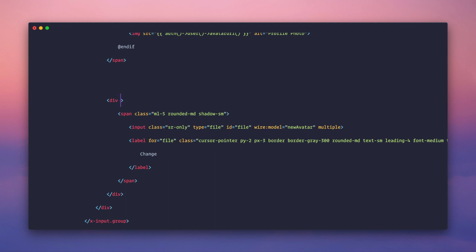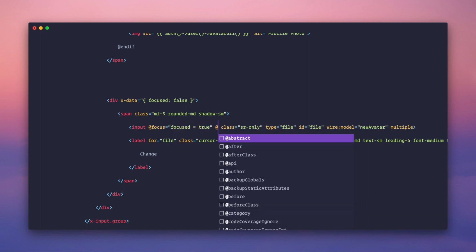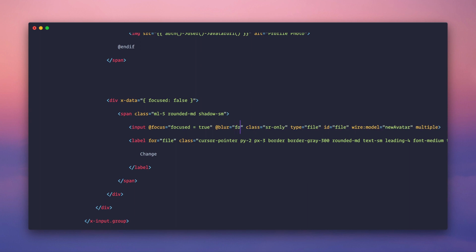Okay, so we're going to use Alpine x-data, and let's create a piece of data called focused. And we're going to set it to false by default. And now this input element, we're going to listen for focus. And when it's focused, we're going to set focused equal to true. And when it's blurred, so when it loses focus, we're going to set focused equal to false.